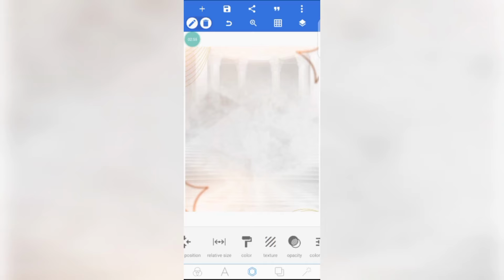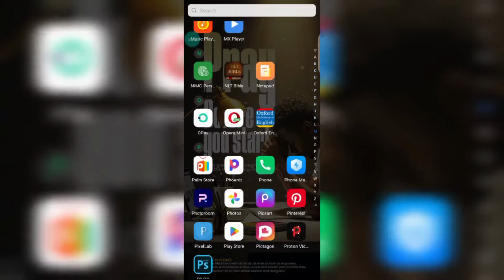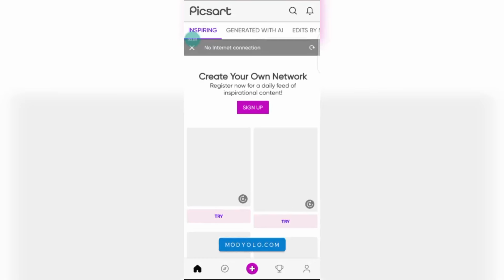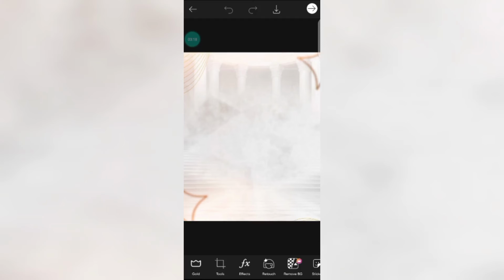Okay, if you have done that, I want you to go to this application that is called PixelLab. I believe you all have this application. We are going to be using this application to merge the second background with this first background. That is what we are going to be doing. Now this was the background we saved in PixelLab.